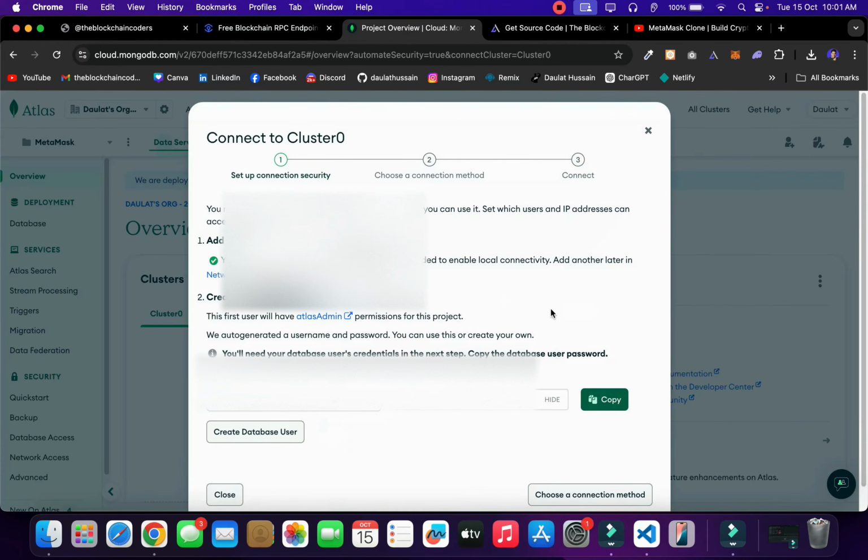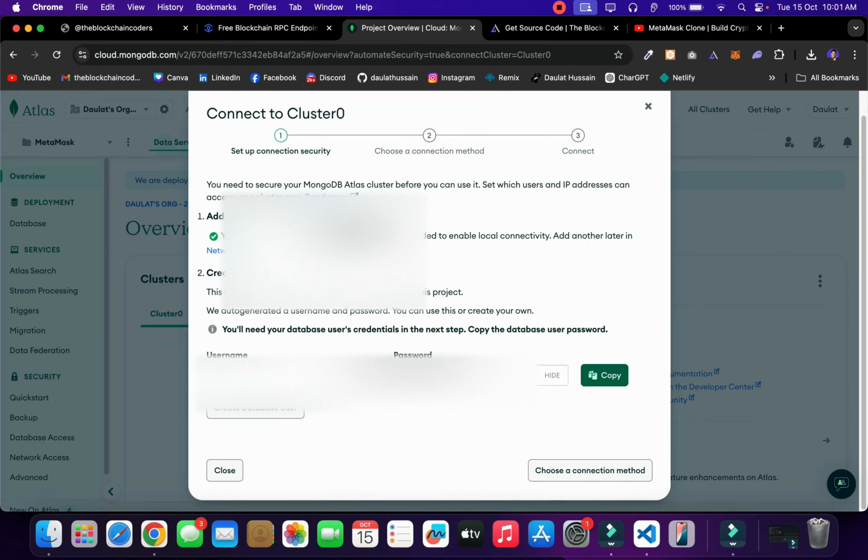This will take a few seconds, and here you will have the setups which you can do straight away. From here you will have a couple of options which I will tell you how you can do. So let's create a username and the password. I'll say MetaMask, and the password is also going to be Mask. And I'm showing you this credential because after this video I'm going to delete this database, so you will not be able to use it. You have to create your own database.